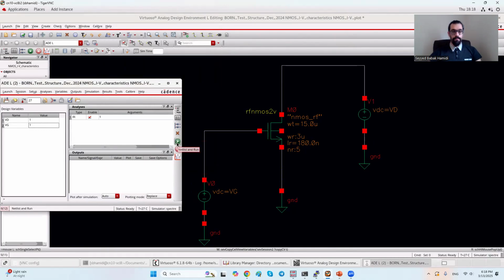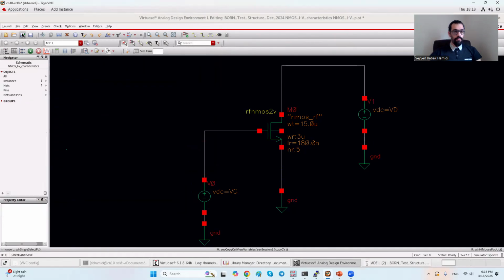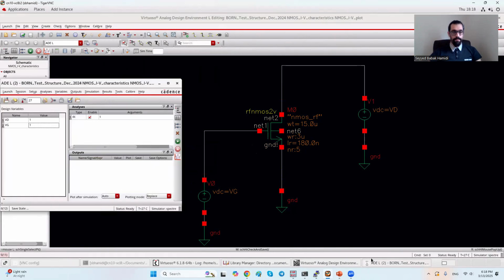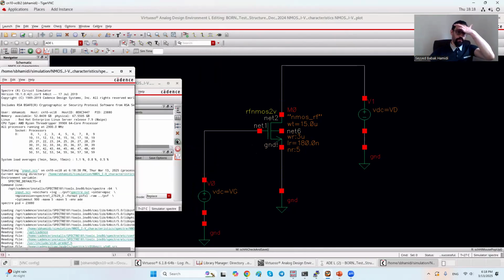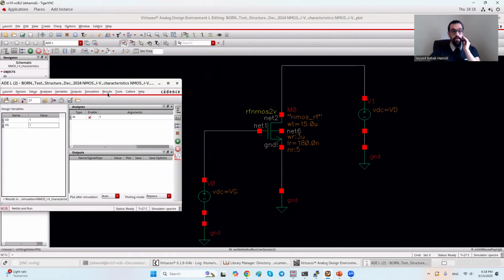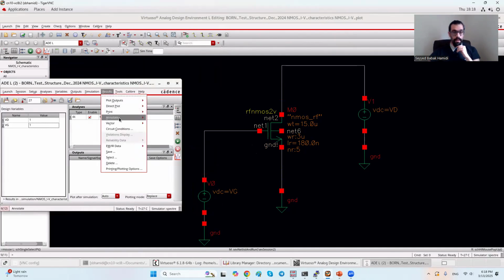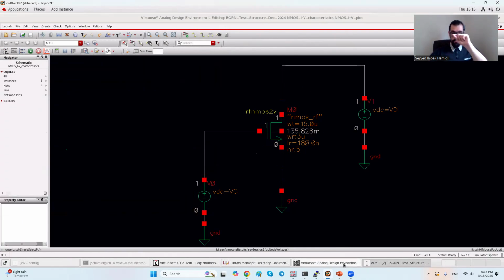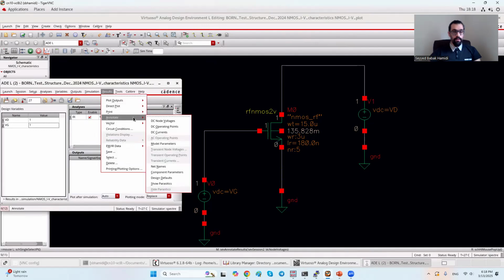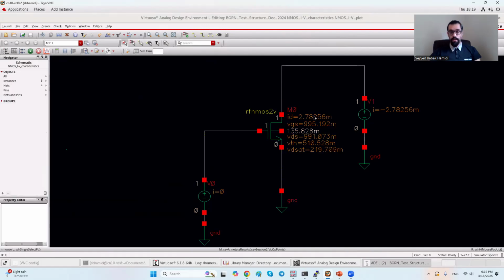Let's plot. Every time you have to save. This button is the save button for the schematic check. We run with this green play symbol, your simulation finished, and you go to the results. Annotate DC node voltage. It'll show you the voltage of the nodes. And one more time, results, annotate the DC operating points. It gives us these numbers that we are looking for.